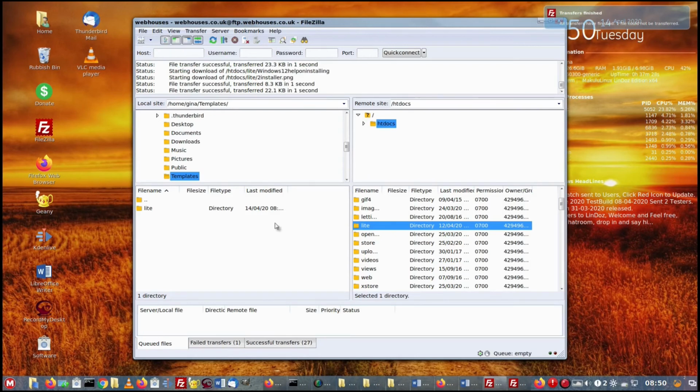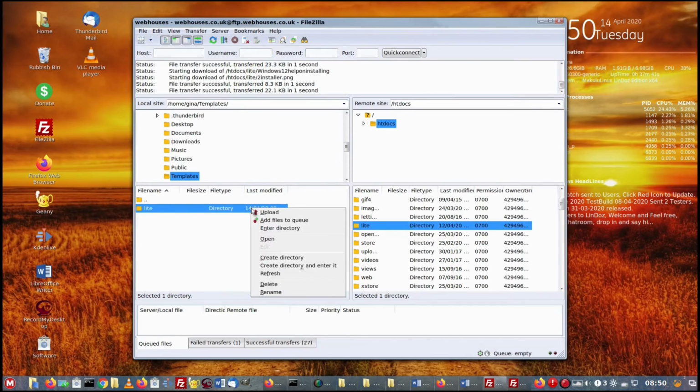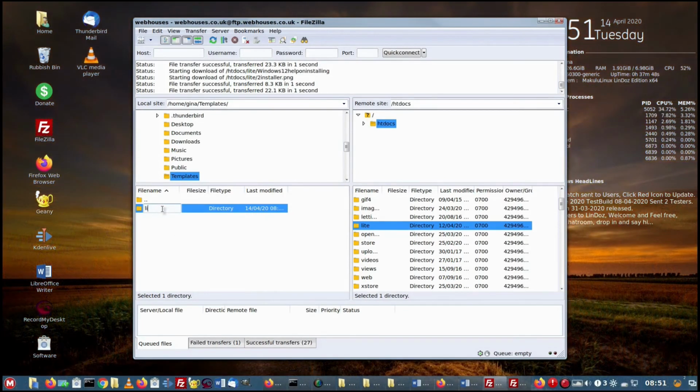Now of course you can edit all in web browsers or in templates, your files, and then put them back. So what I want to do here is I rename it to Makulu.